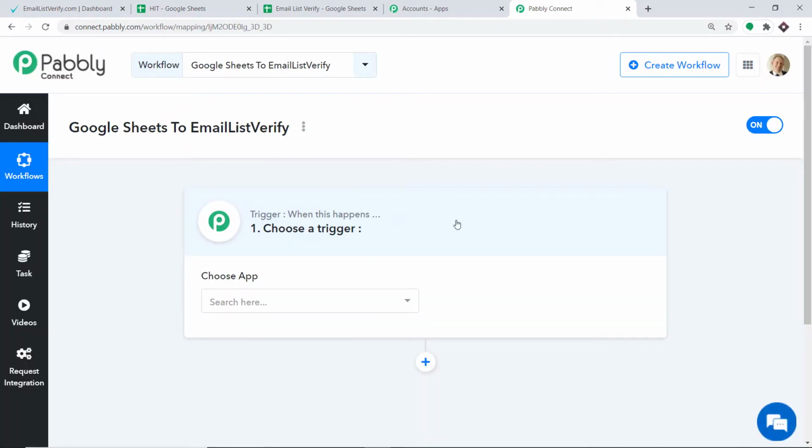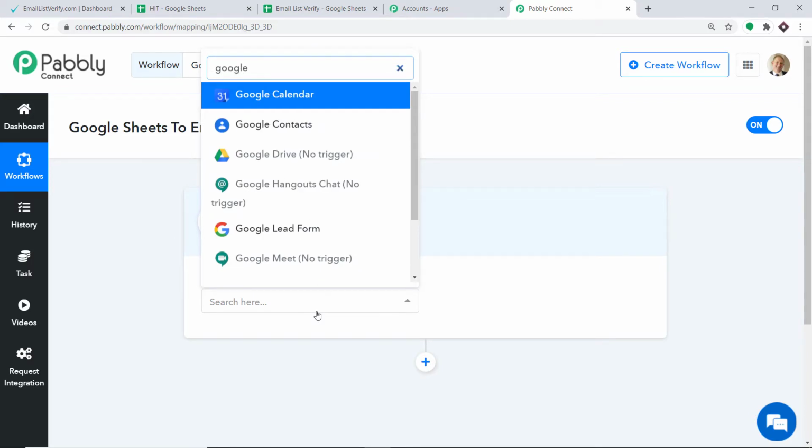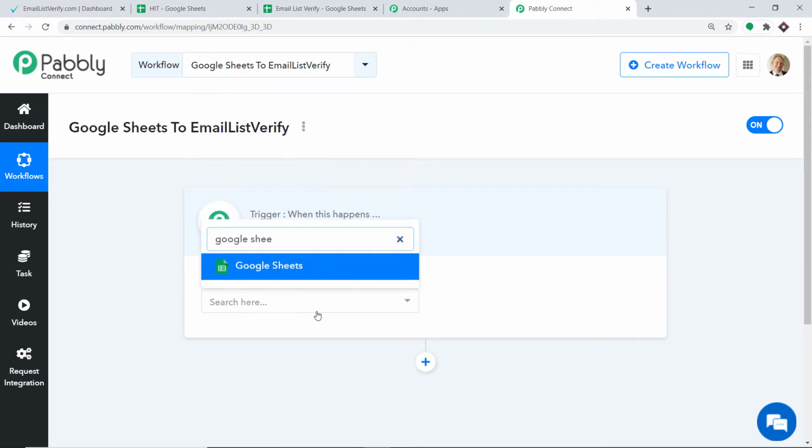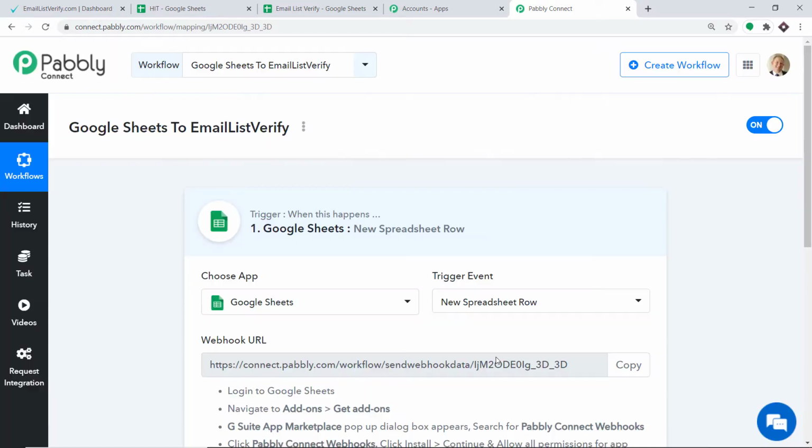When you click on create, a window appears in front of you. This is called the trigger window. In the choose app, how about we make it Google Sheets. Now in the trigger event, there is only one trigger event, that is new spreadsheet row. So let's select it.